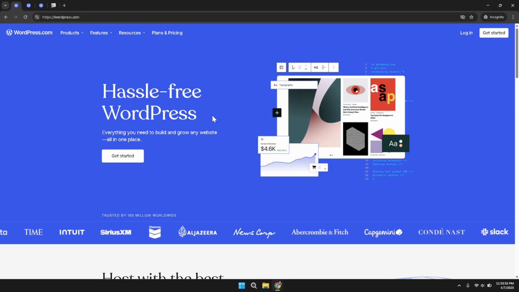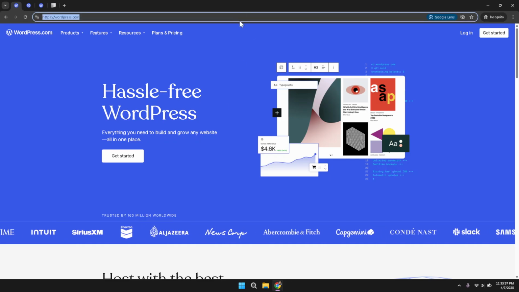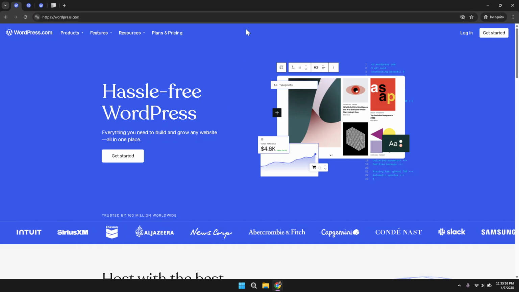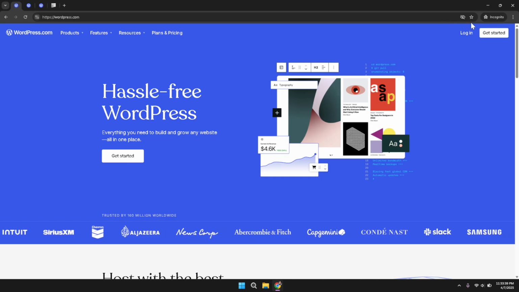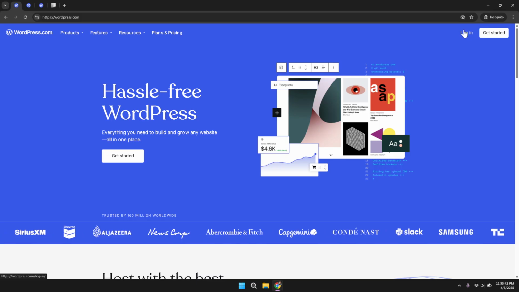Begin by opening your preferred web browser and navigating to the WordPress website. Once the site loads, locate the login option, which is typically found at the top right corner of the page. Clicking on this option will allow you to access your account quickly and securely.